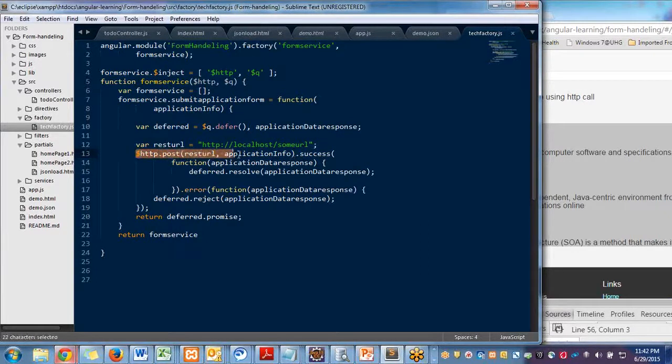HTTP dot post. It can get a successful response or a failure response. So there are two callbacks: success callback and failure callback. Whenever you get a success, then you can resolve this defer object, defer dot resolve. When you get a rejection, you have to reject it, defer dot reject, and you have to return this promise so that I can use this promise in the controller to call this method. This is one HTTP call.